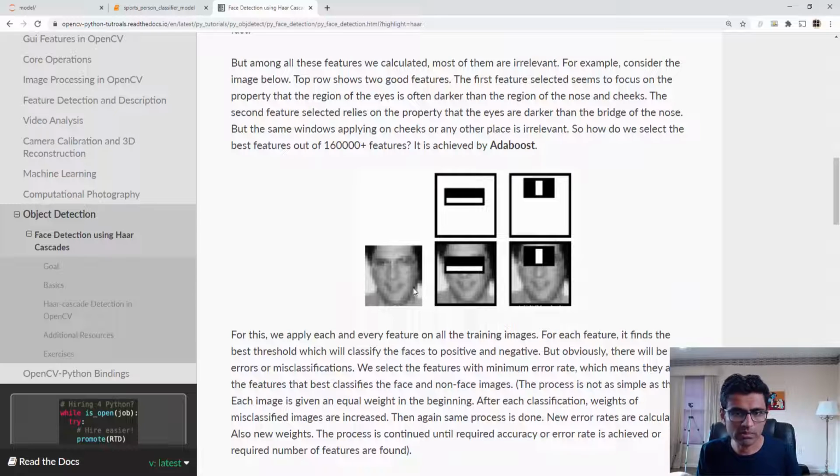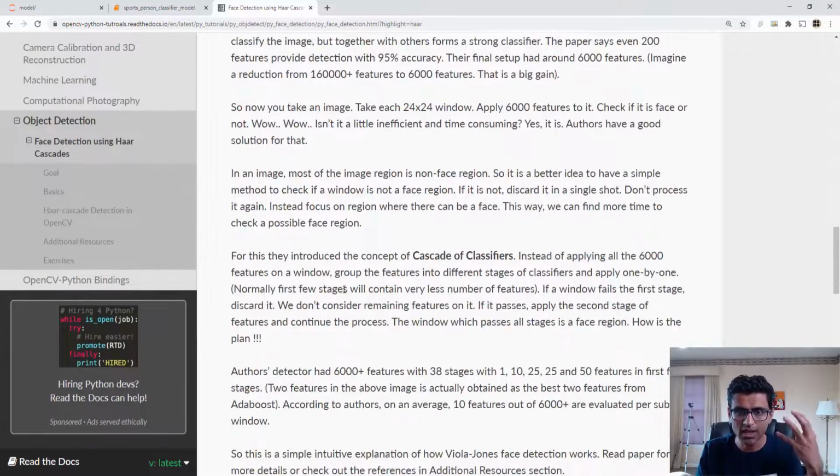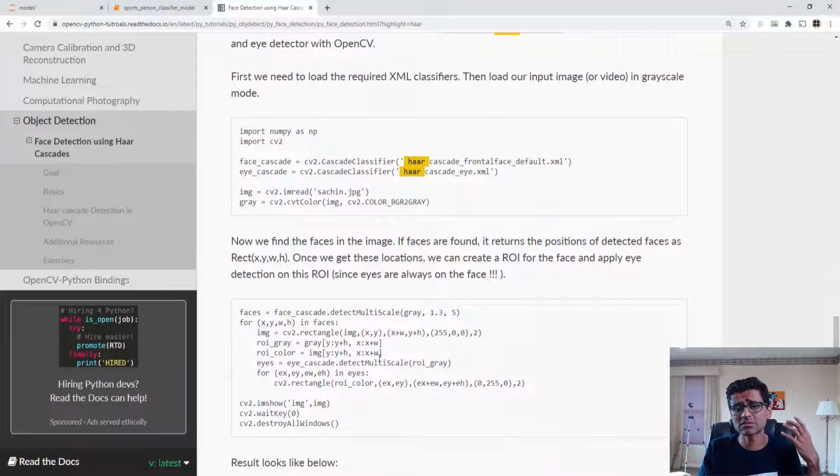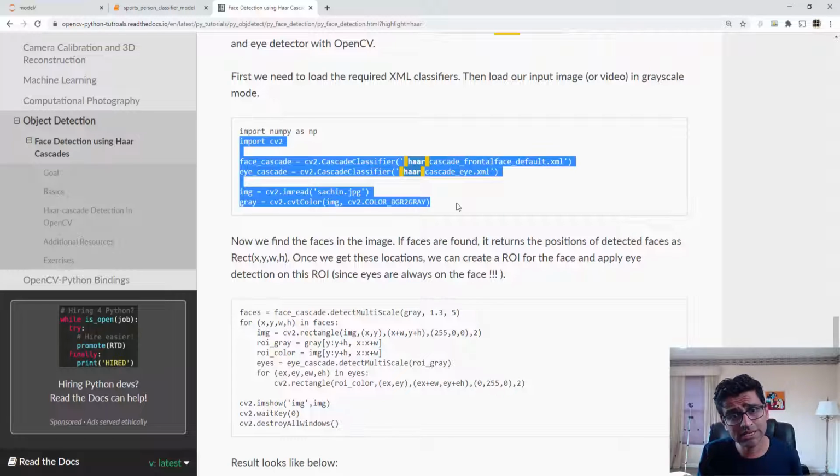For example, in this image, when you have eyes, the area of the eye tends to be darker than the area below. Similarly, when you have a nose, the area of the eyes tends to be darker and the tip of the nose will be a little brighter. So you can use all these masks to detect these areas. OpenCV documentation contains a ready-made API which you can use to detect a face in an image.